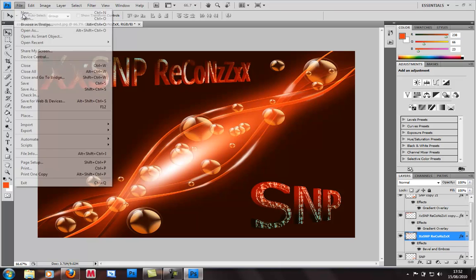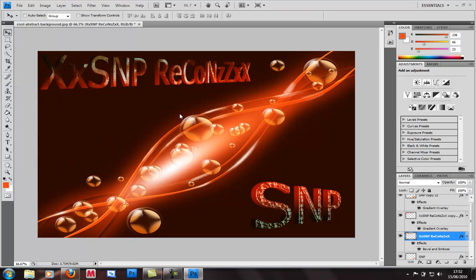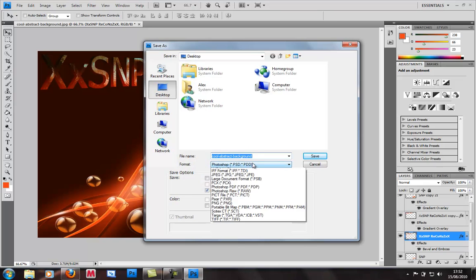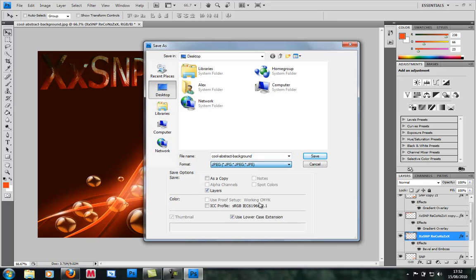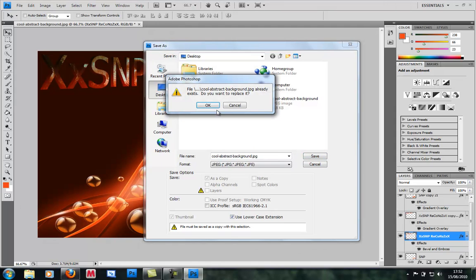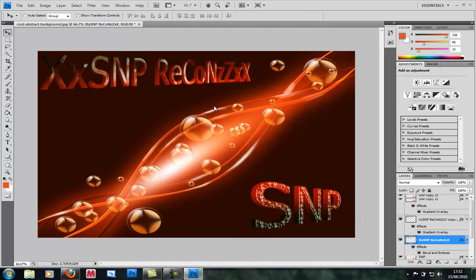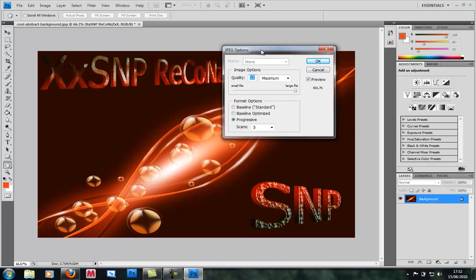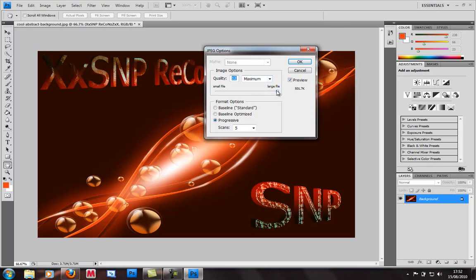So to save it, we're just going to hit File, Save As. Make it a JPEG. And just save, and you can change the name, but I'm just going to make it quick. So you just overwrite that. Make sure this part right here, the quality is on maximum and on 12. So if you put it on maximum, that's one. It'll be 10. Just make sure you drag it to 12.